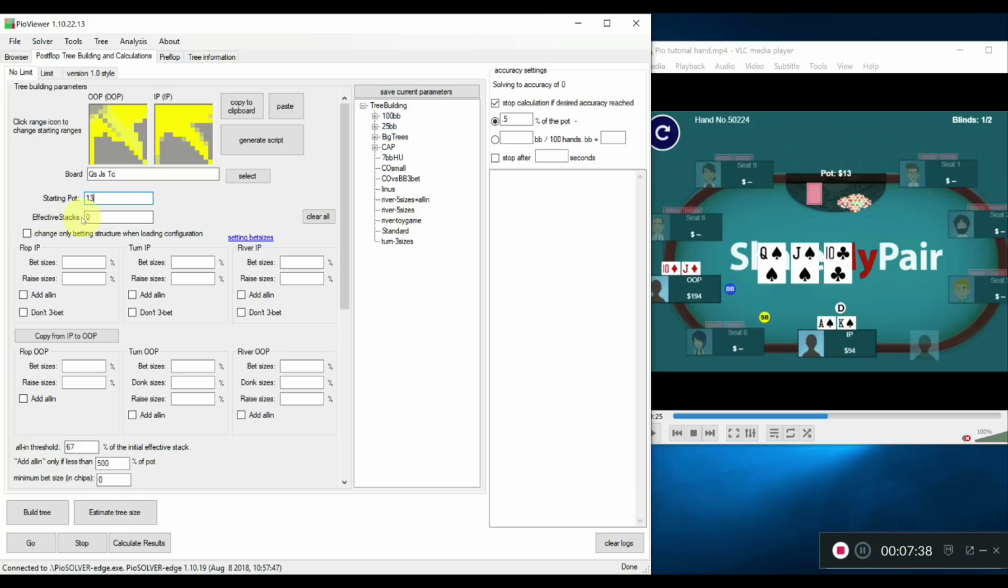The effective stack is the stack of the player with the least amount of chips, since that is the maximum amount that can be won or lost in the hand. In our case, it's the button with $94, so we're going to input that here.